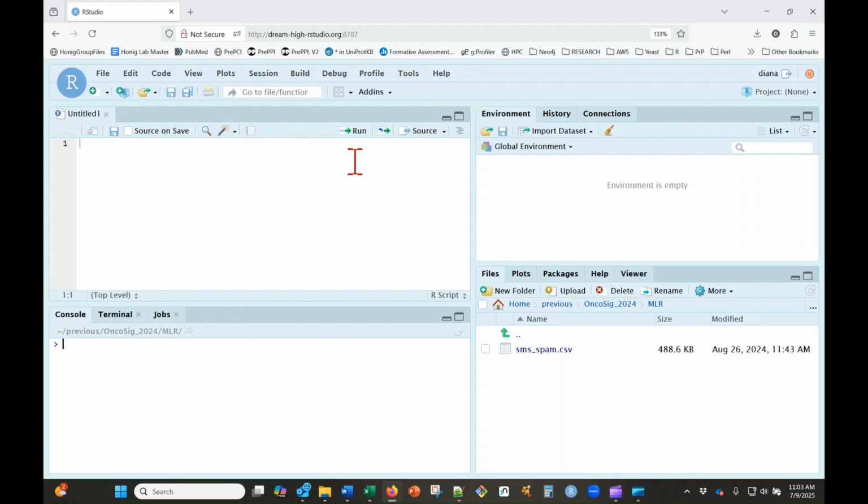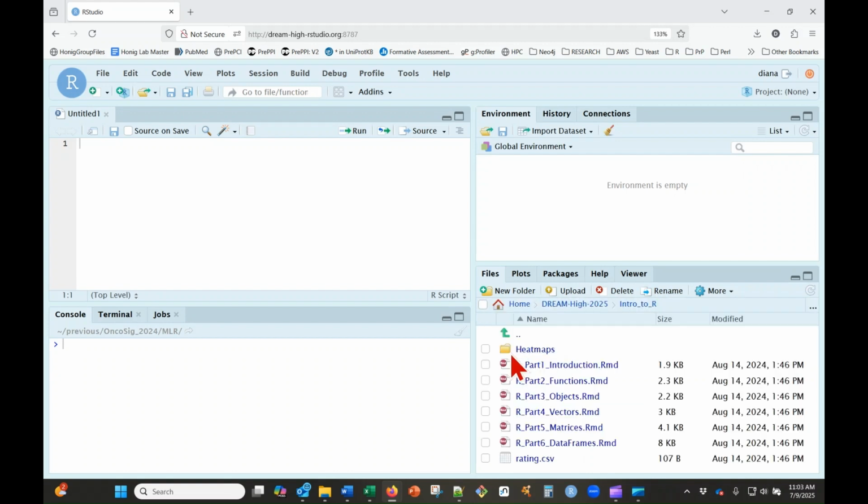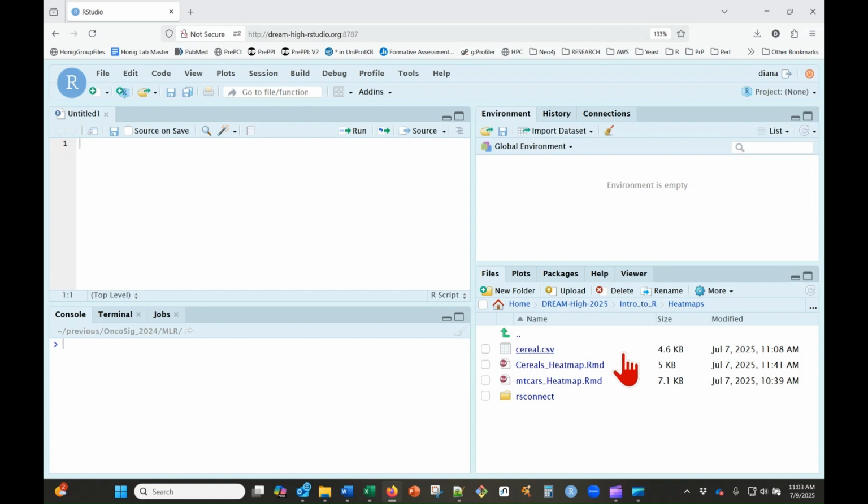On the left side is the area in which we'll work, and on the right side is some information about our data and also our files and a few other tabs we'll use. Let's go to the home directory by clicking on the home icon. And we all have the DreamHigh 2025 folder. And in there is our first week's work, Intro to R, and the subfolder Heatmaps.